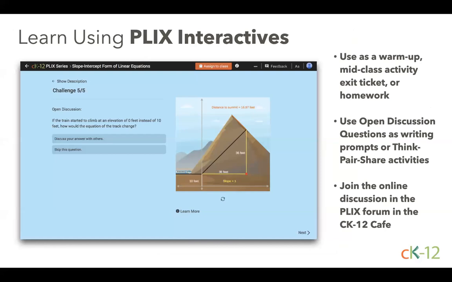One of the great strategies that you can use, especially in the times of distance learning, is to use CK-12 PLIX interactives. If you haven't played with these yet, these are a really good way, and we've got all the subjects covered in math and science for middle school and high school. I think there's about 1,300 different PLIX interactives. And the whole idea here is it's a simple interaction that helps students understand a concept. So you can use it as a warm-up, mid-class activity, or as an exit ticket, or possibly even as a homework. It builds the knowledge, there's some follow-up questions, and then the last question is always an open discussion question.